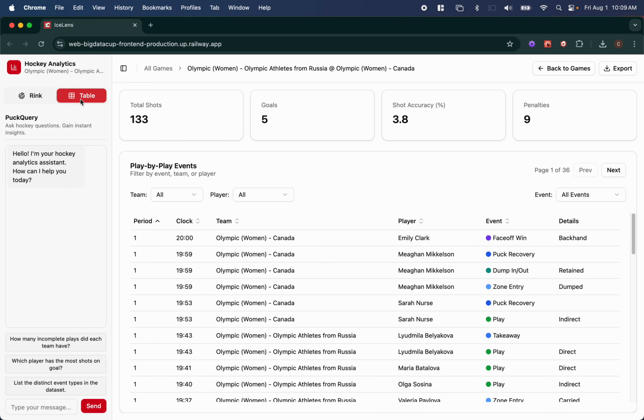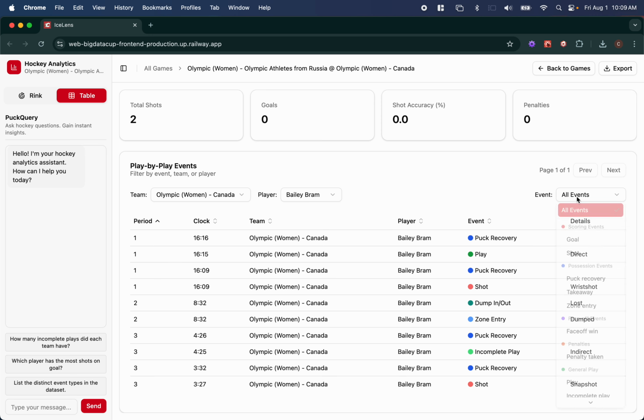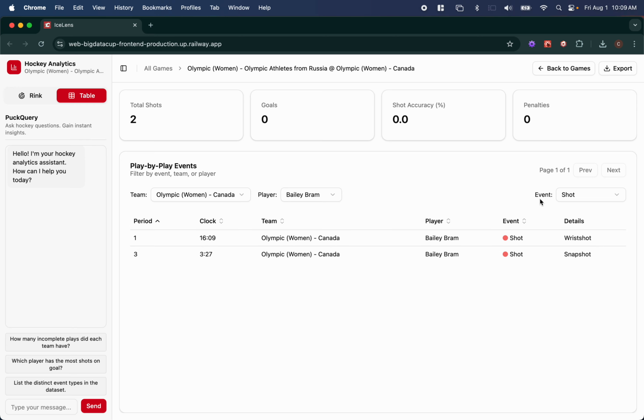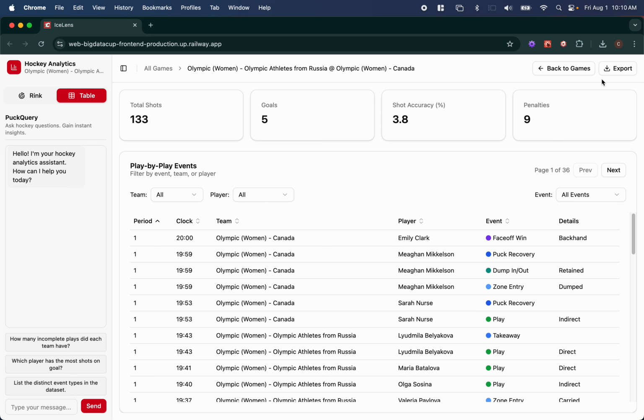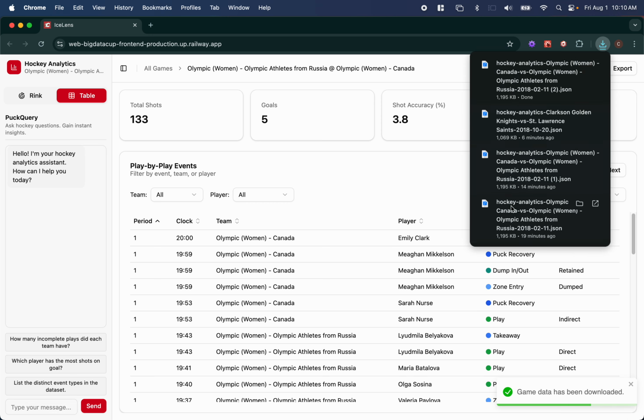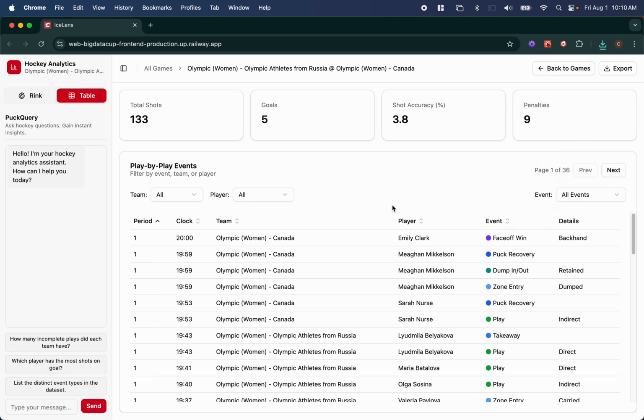Moving over to the table visualizations, we have the same player stats displayed at the top, as well as the data now displayed in tabular format. We include pagination and include the same ability to filter by team, player, or event type. If this isn't enough information, users are also able to export the data to JSON format for further analysis, or they can ask PuckQuery, our LLM-based chatbot that pulls actively from the dataset to give insights further than what might be displayed on the application.